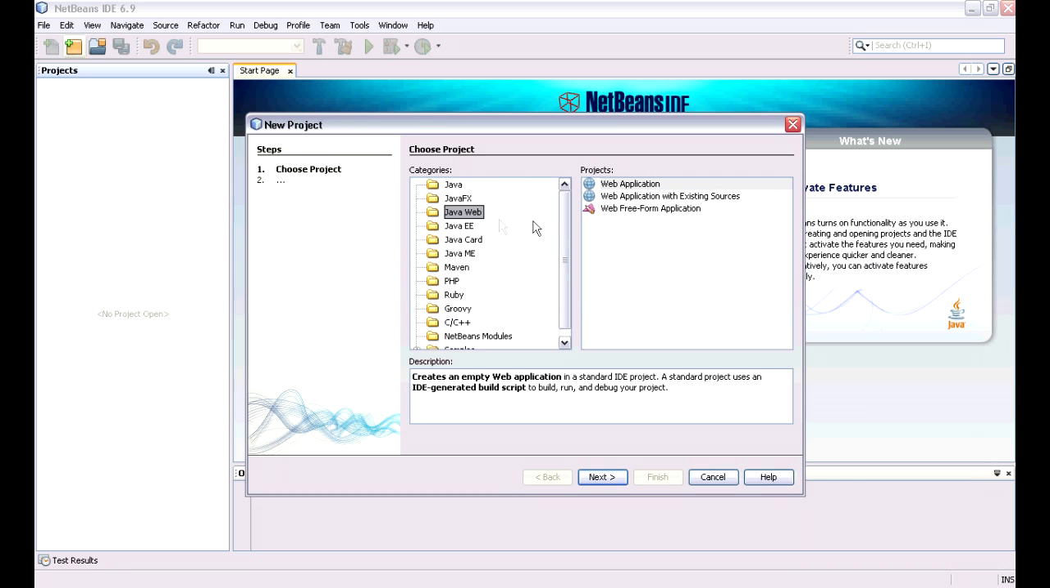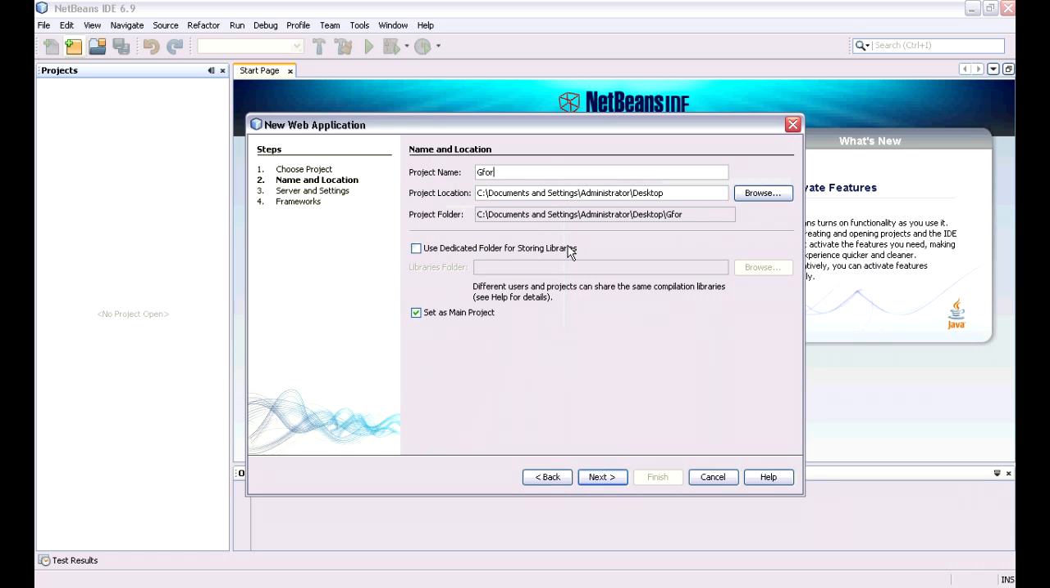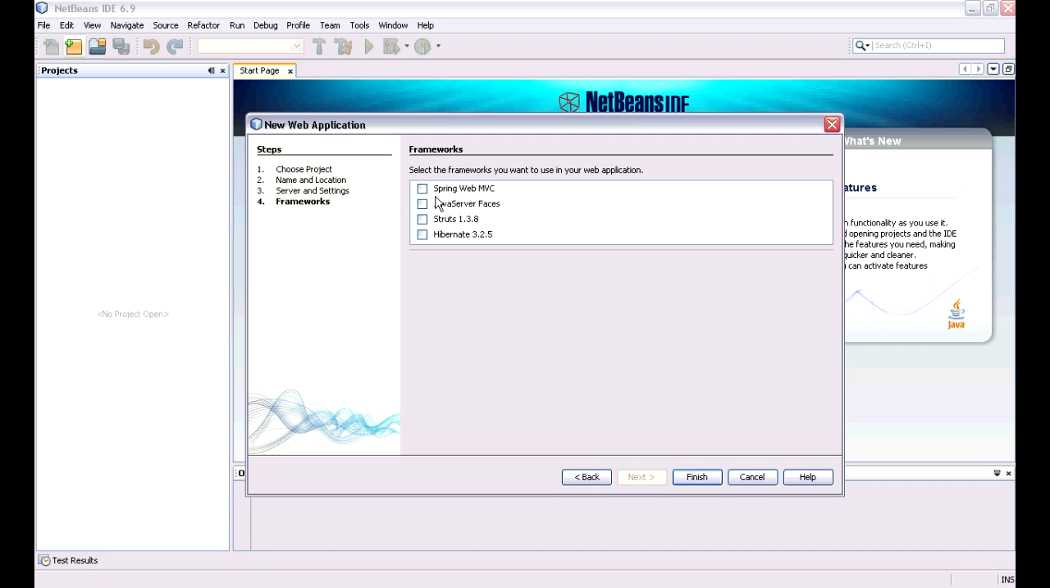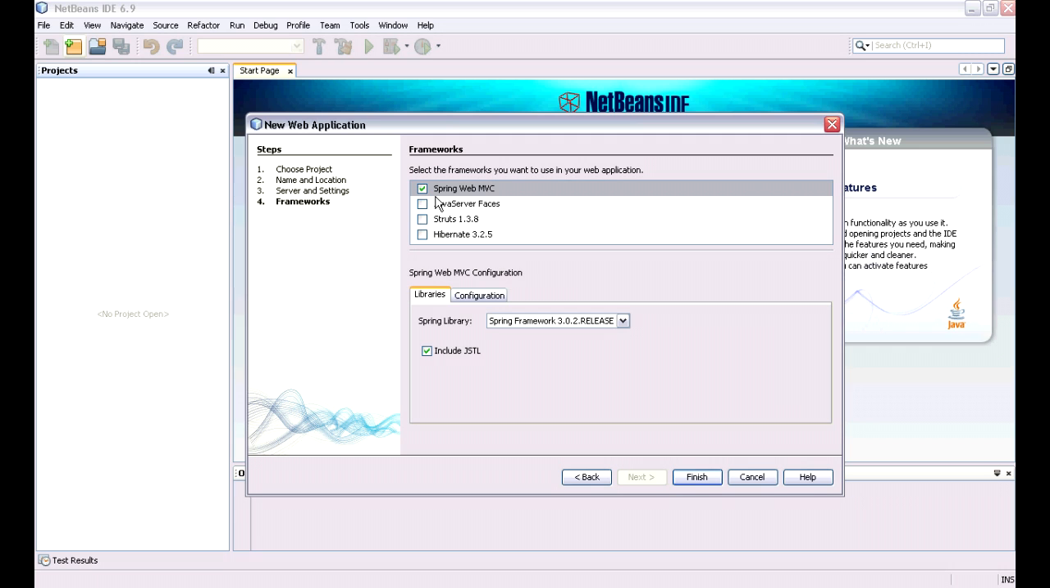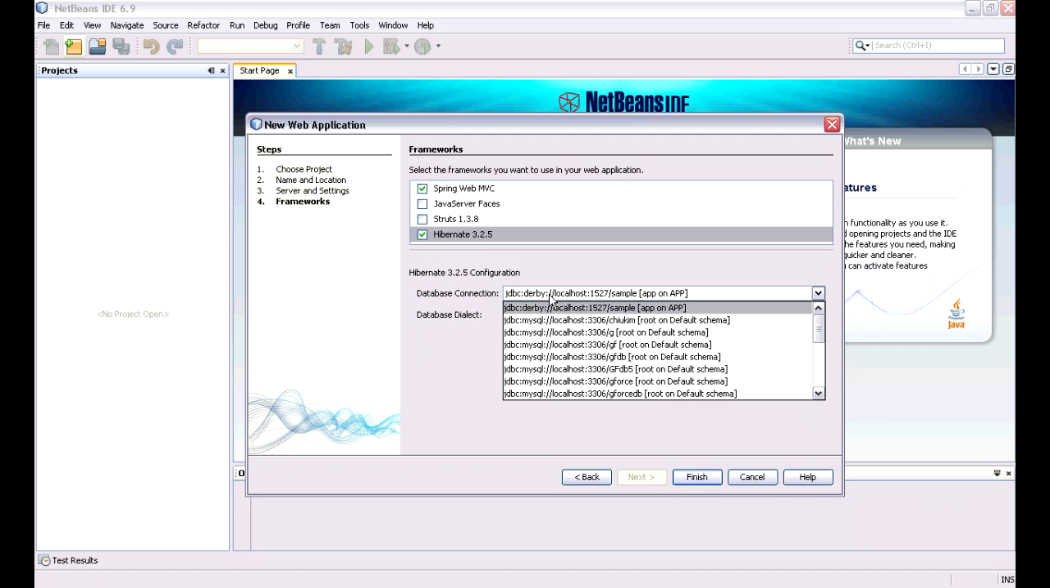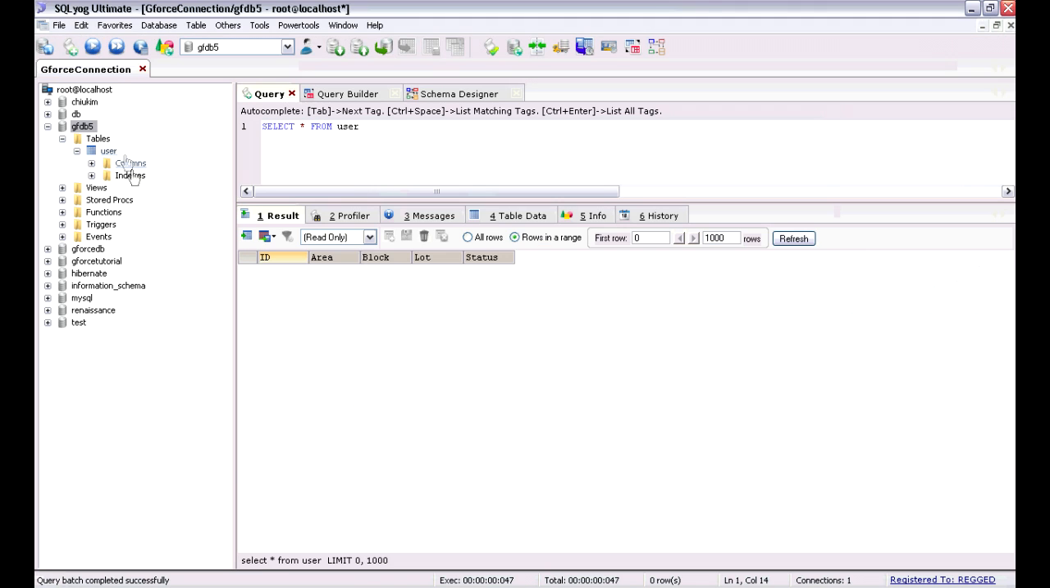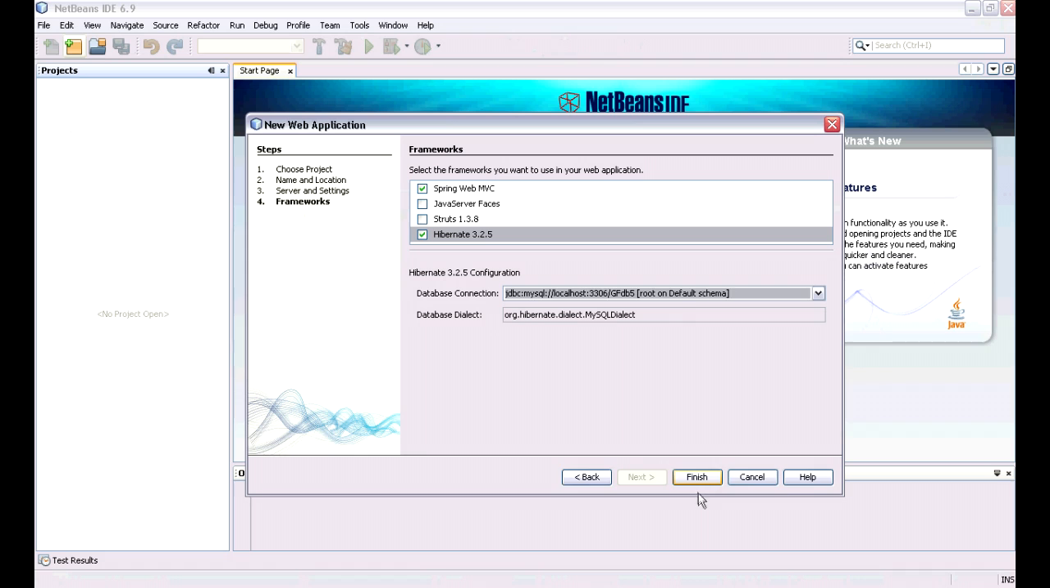So, new project, Java Web, then Web Application. Type whatever project name you want, and click Next, then Next again. Then check Spring Web MVC and Hibernate 3.2.5. Select your database. Our database here is GFDB5. Then click Finish.